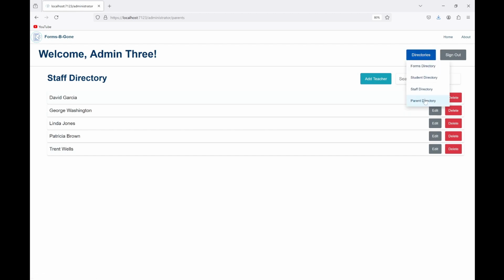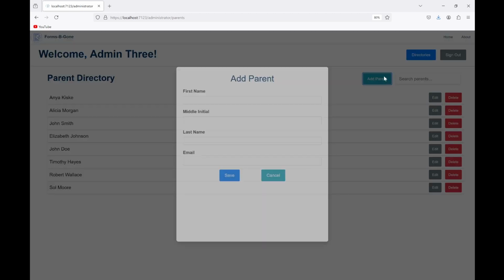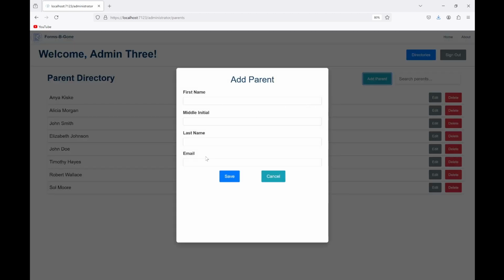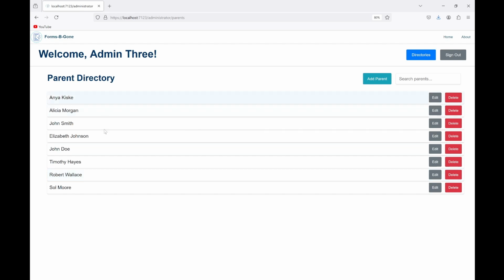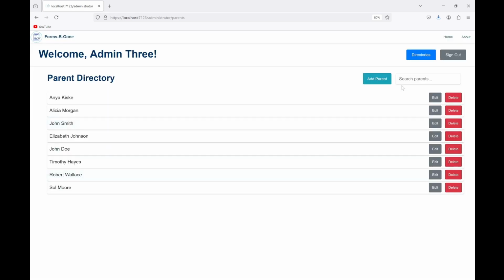And the parent directory is much of the same format as the staff directory. First name, last name, email. There we go. You may edit their accounts as well, what names they go by. You may not edit the email they use to get in, and then you may delete their accounts.